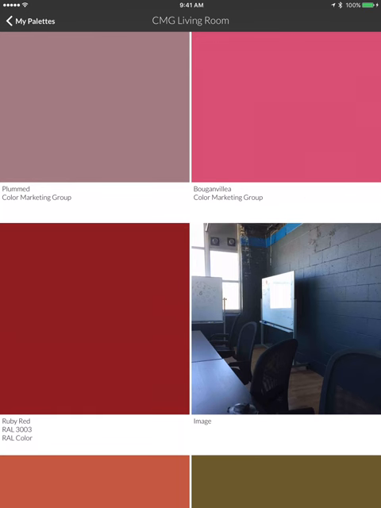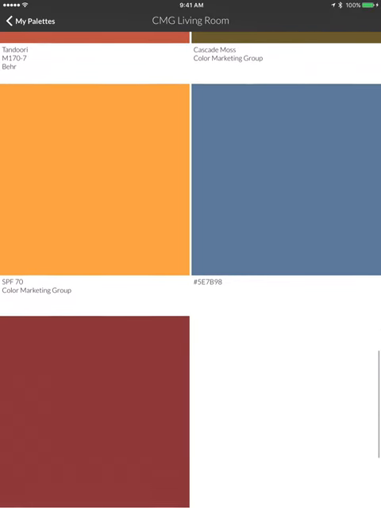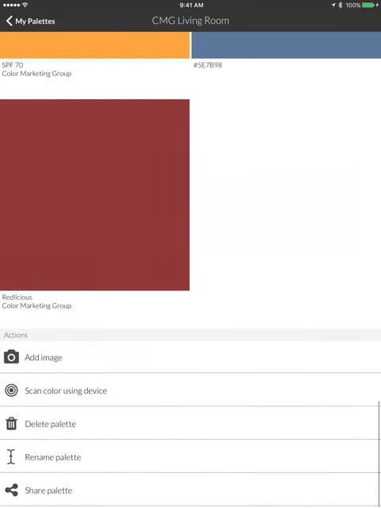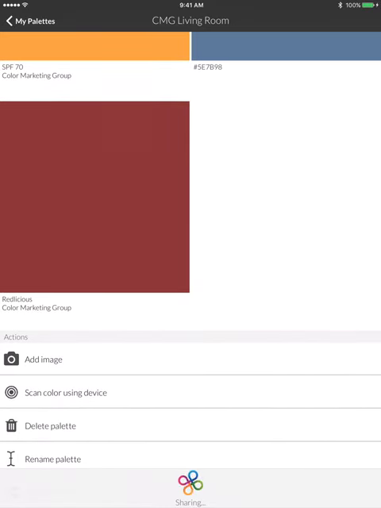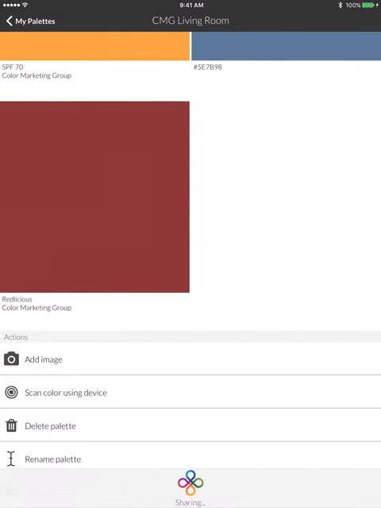You see a couple color marketing group colors, the image, a RAL, a bear, some more color marketing group, and some scans. So now, if you notice, I'm going to hit the share palette. And what it does, it generates that unique URL. But because of the confidentiality and sensitivity of the CMG data, you get this notice basically saying no members are allowed to communicate colors without authorization. And you can read it when you get in the app. I'm going to hit I agree.